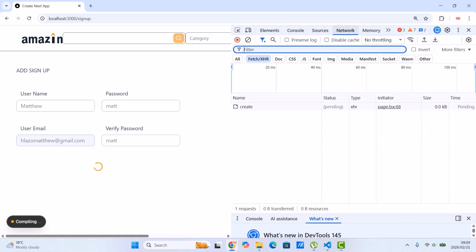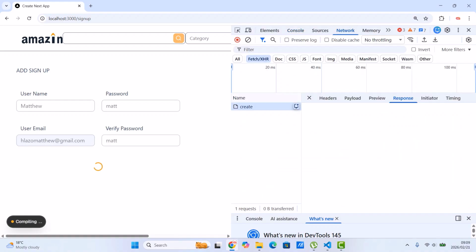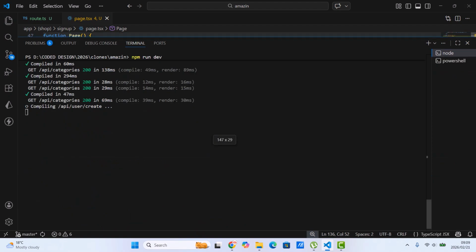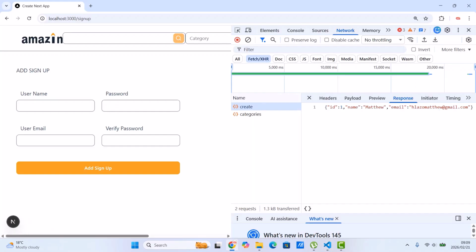Okay, now suppose the error message is there. I don't know why it was not there before. Let's just wait and see. As you can see, this is loading. It's taking some time. Let's just go back, for curiosity, and see. It's compiling user create 200. It looks like everything has worked well.